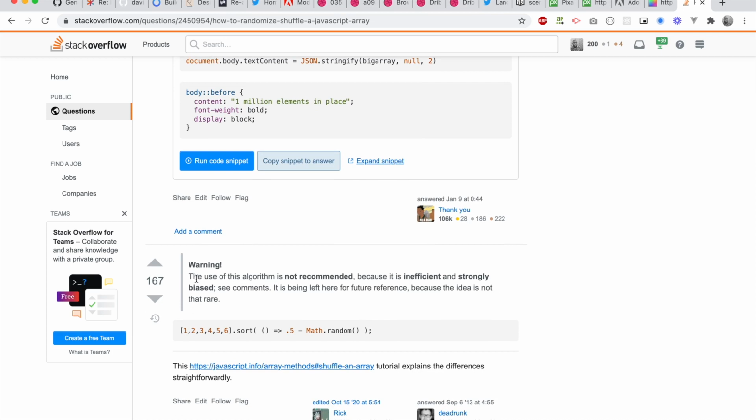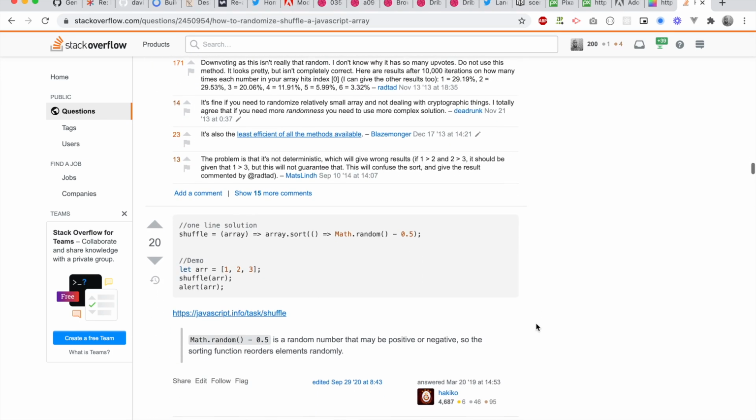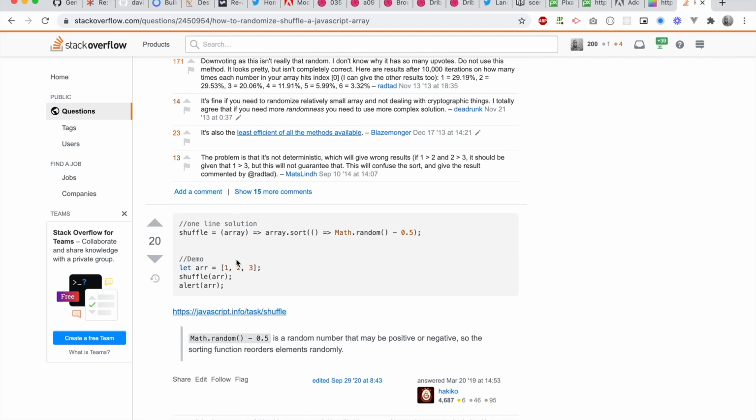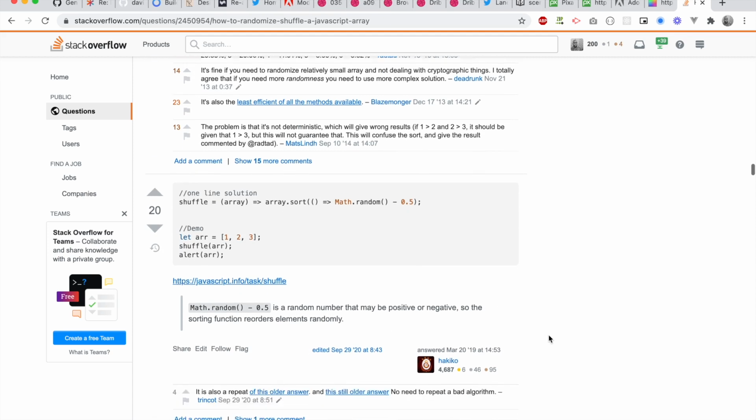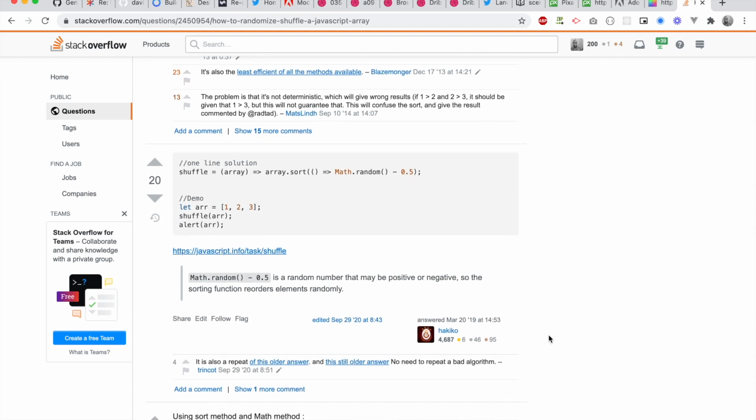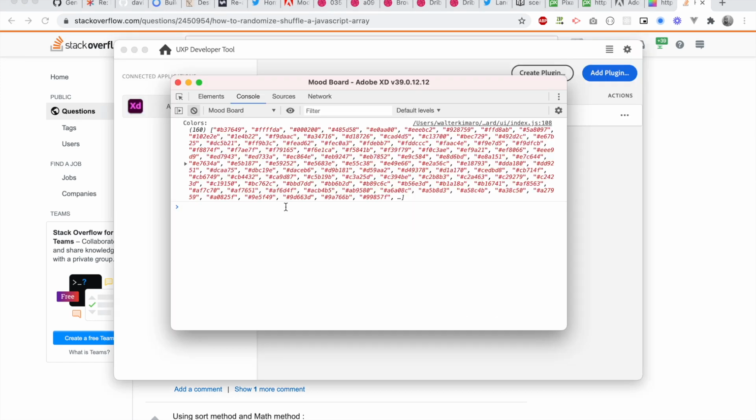The use of this algorithm is not recommended because it's inefficient and strongly biased, say comments. Okay, here it is. Okay, yeah, I think this should be it. I don't know if it's accurate, but you know what? We're living dangerously, guys. Living dangerously.